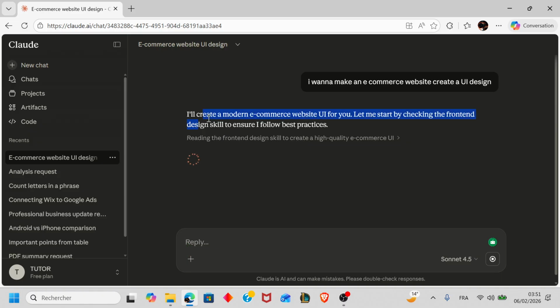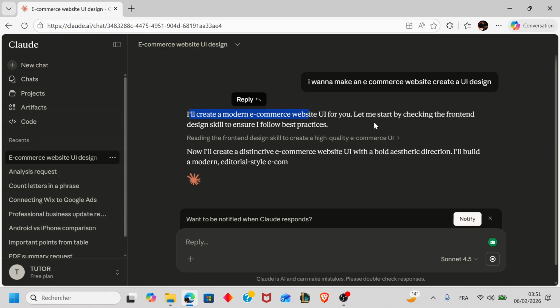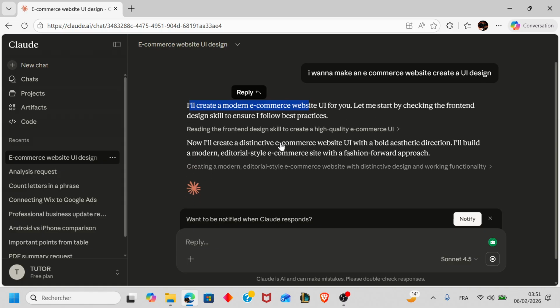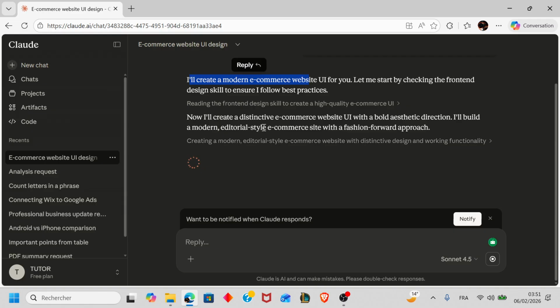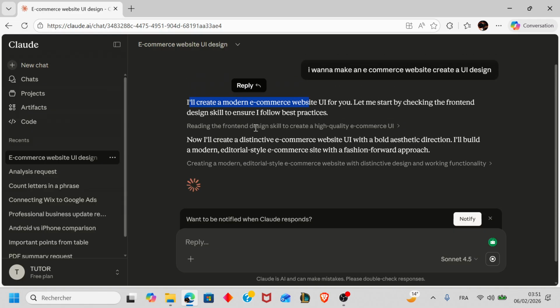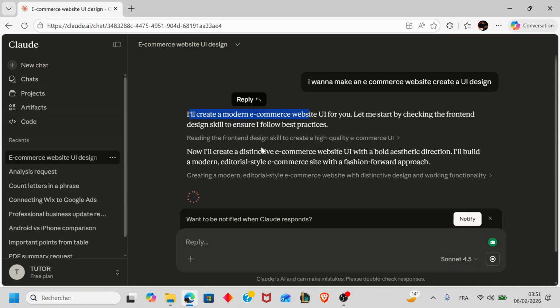As you can see, it started creating. It tells you he will create a modern e-commerce website for you. He will start checking the front end design skills to ensure he follows best practice, etc. So you're just gonna wait. After completing the UI design, you're just going to review the suggestions.